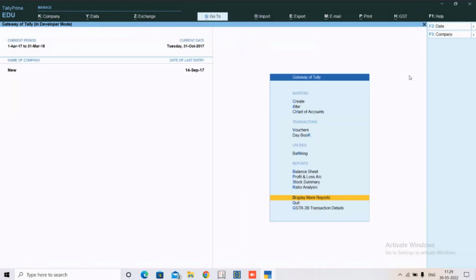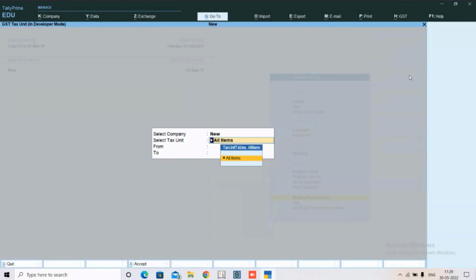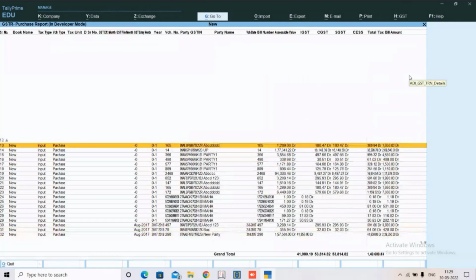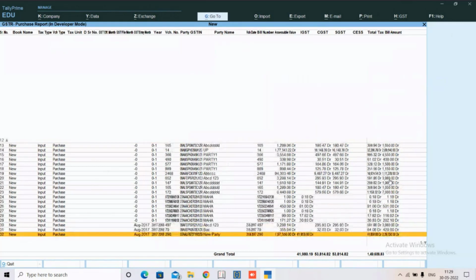If you want to know about the transaction details, there is one more option, GSTR3B transaction details. When you click on this option, just select your company tax unit. Here you have to give the period, from which particular month, or you can keep it blank also, so it will take it as a full year. Here it will give you the list of all the transaction-wise details: what is your input, what is the bill number, party, date, what is the tax, what is the bill amount. It will give you the list of all the transaction details.